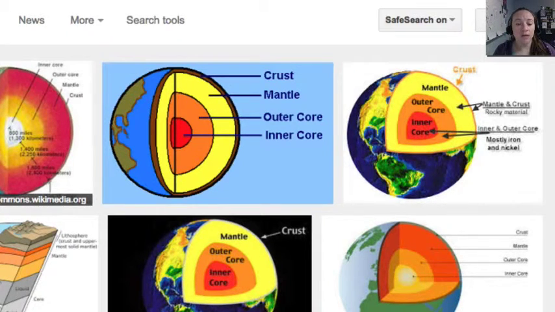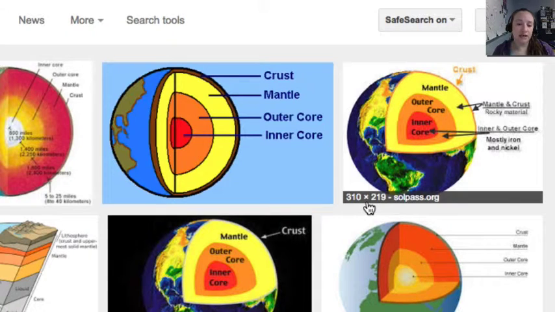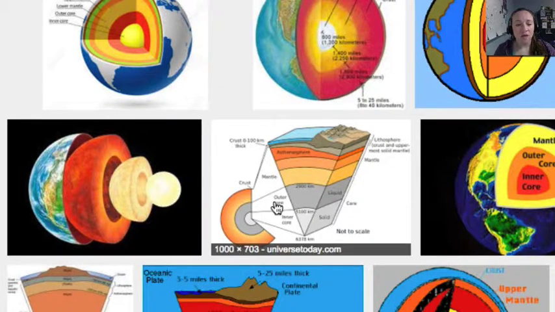So if you look here, this particular photo, even though it's a good picture, we've got inner core, outer core, mantle, crust, and it tells us sizes and everything, but the size of this photo is going to be really small. This one here is 394 by 242. That's not going to work. 310 by 219. That's not going to work. Now this one, 1200 by 900 will work, but I don't have any labels on it, so I really don't like that photo.